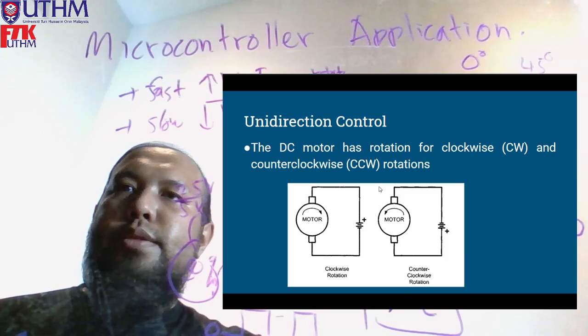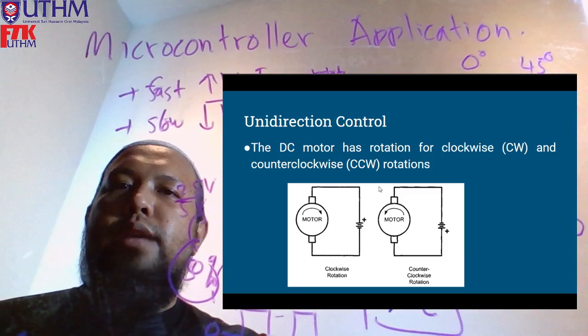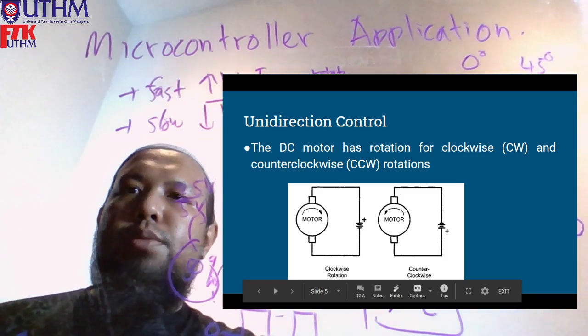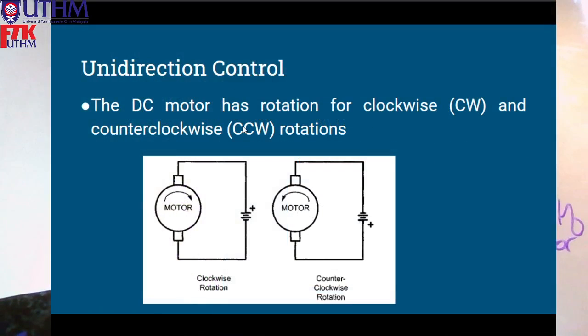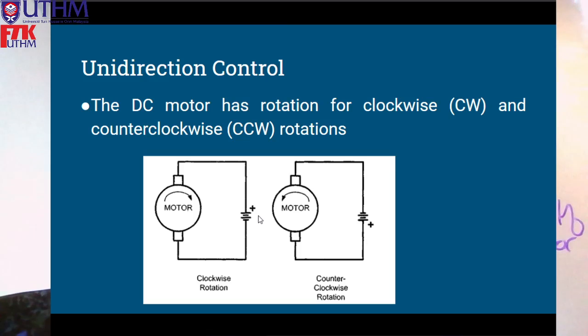Okay, right? So before we end this first part of the video, I would like to show you some of the ways that you can control a DC motor. All right, so the first one here shows unidirectional control, like we just discussed. We can control it either clockwise or counterclockwise, but the trick is you're going to have to change the polarity of your DC current source. You have to flip the battery, for example, right?